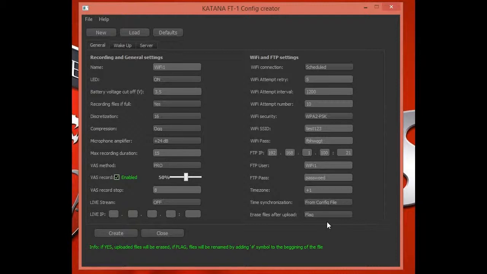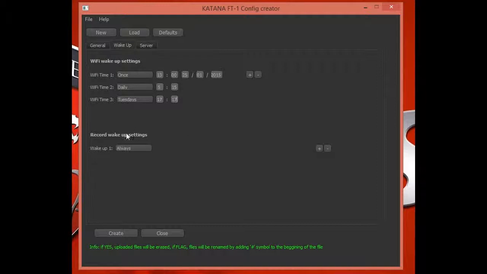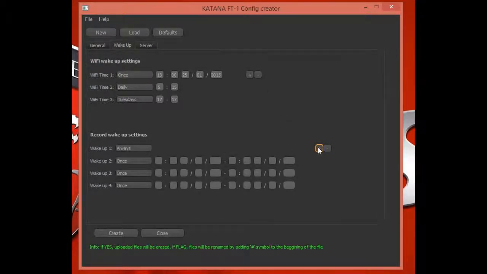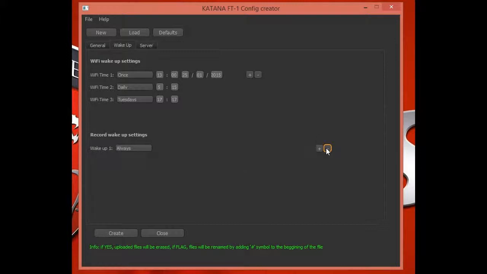And what is left? We have to know when the recorder will record the voice. So we go again to the wake up tab, and here we have record wake up settings. Same as with Wi-Fi wake up settings, we can set plenty of them, adding and deleting some of them. And here we have some options.